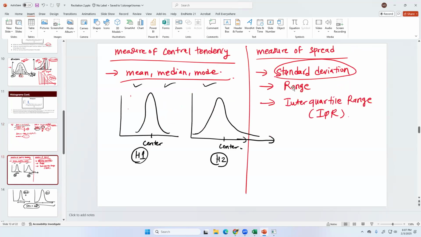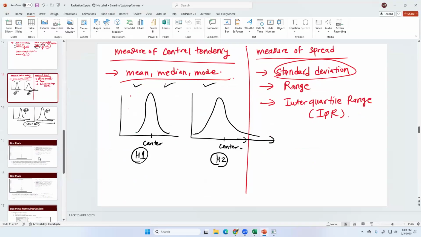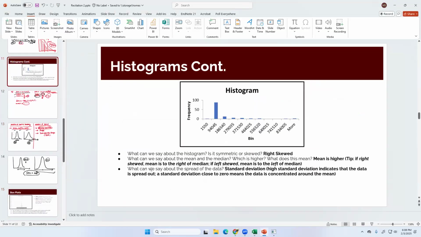You have to do the same thing for a measure of spread. We'll talk about that later, okay? But coming back to standard deviation: a high standard deviation indicates that the data is spread out. A standard deviation close to 0 means that data is concentrated around the mean. Okay, so that's the basic idea: the standard deviation tells you how much your data set is spread.